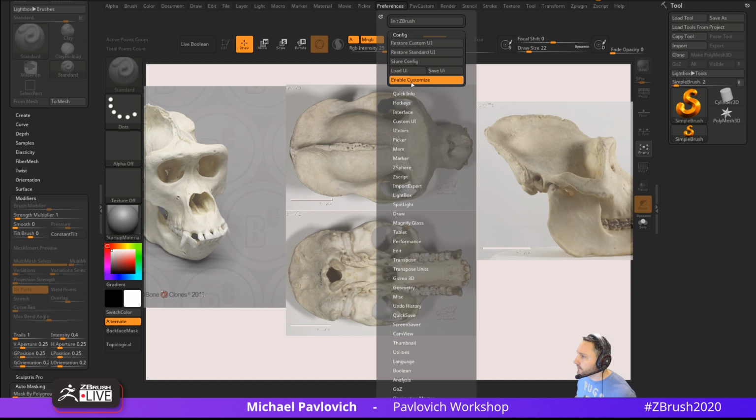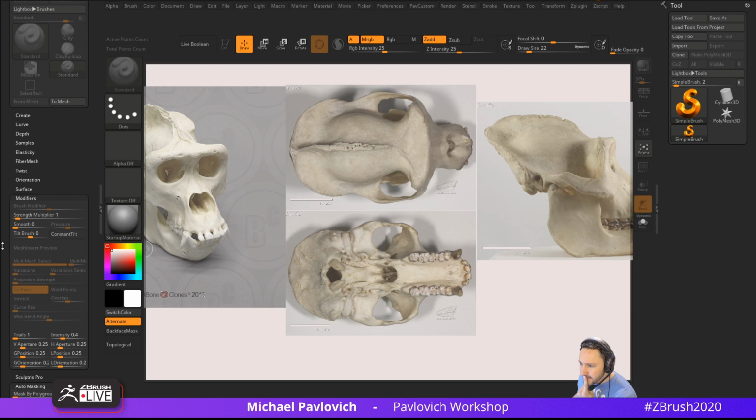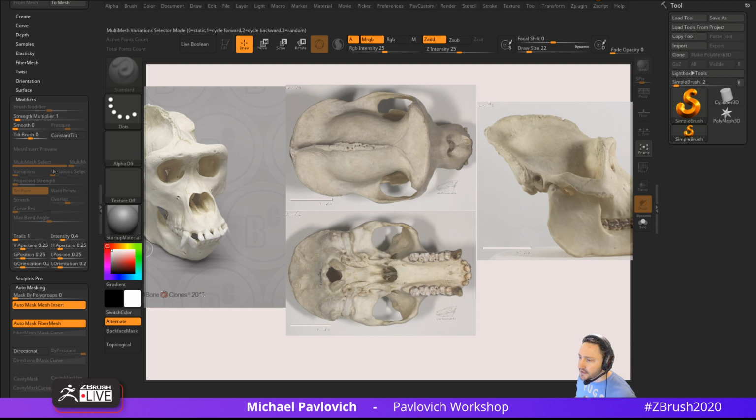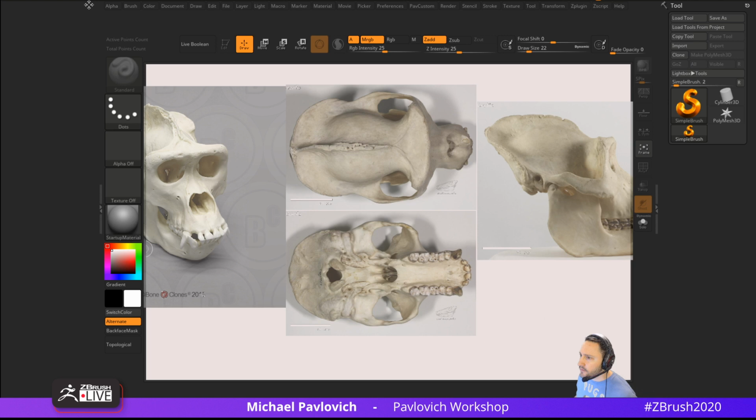I'm trying to think if I need anything else in there that I do all the time. Topological, backface masking, mask by polygroups, I don't do that often. Anything in the modifiers I do all the time? Well, if I come across anything that I do all the time, I will definitely throw it in there. So I'll close brush down here, and I'm going to close the divider down so I have more room for activities, I suppose.